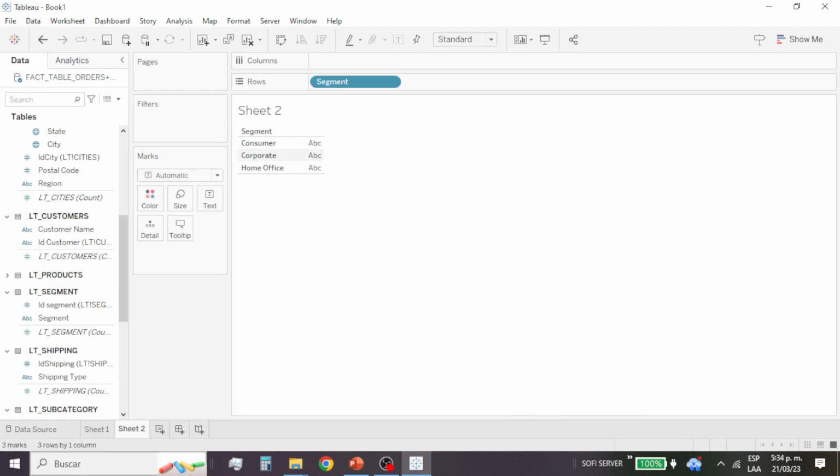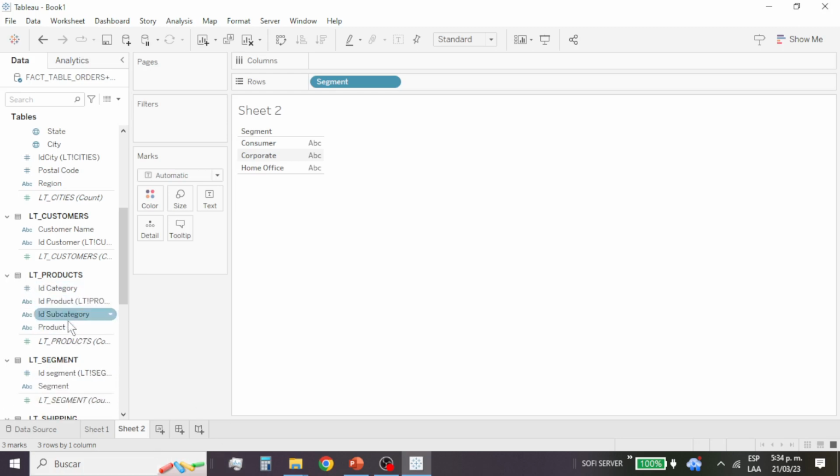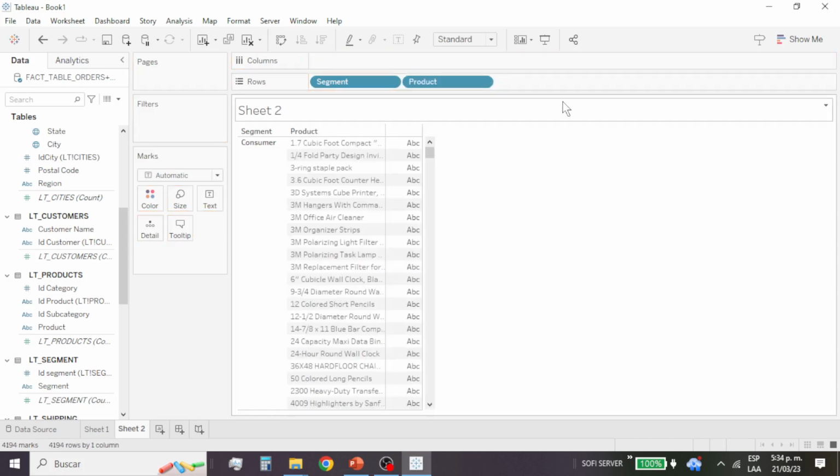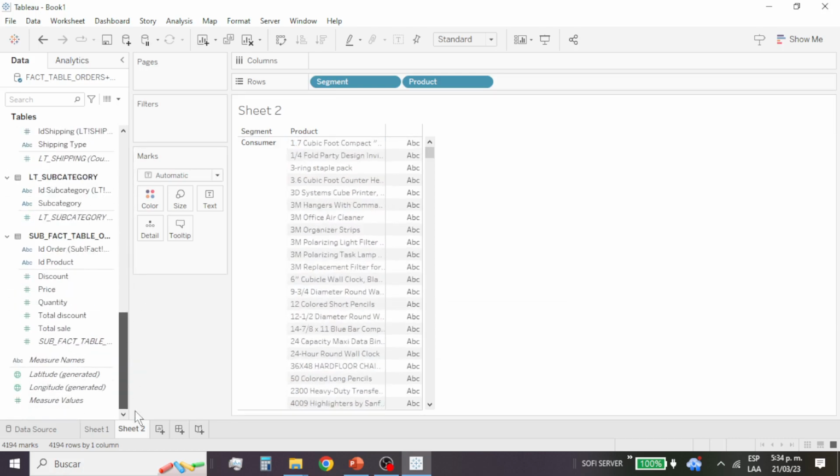And we are going to take also products for those segments. There we are. Well, I'm going to get it into rows. So we have, for consumer, this kind of products, right? And I want to see the quantity we have sold of each product for each segment. So I take quantity and drag it into the column beside.